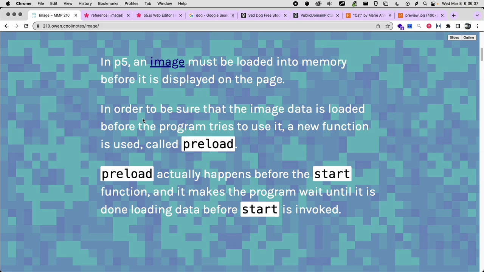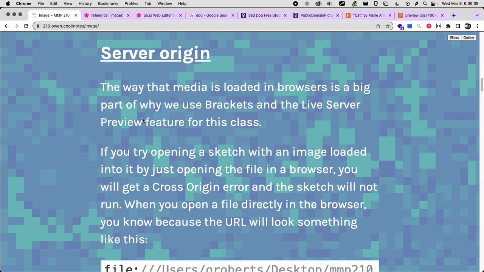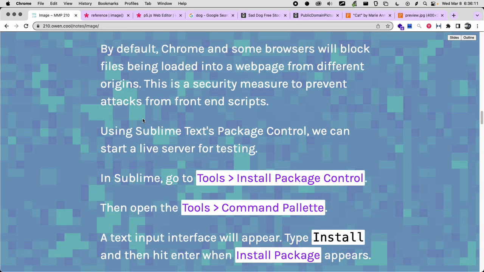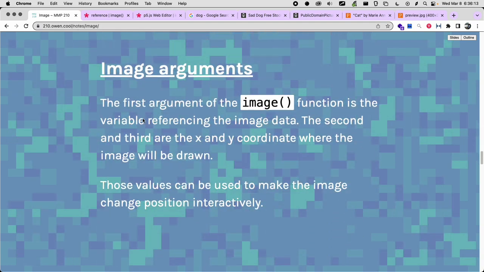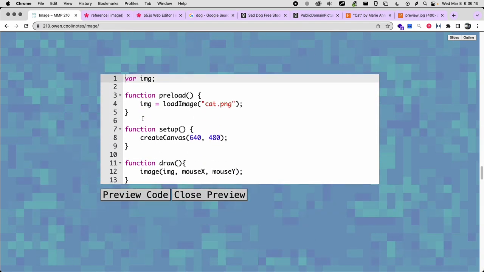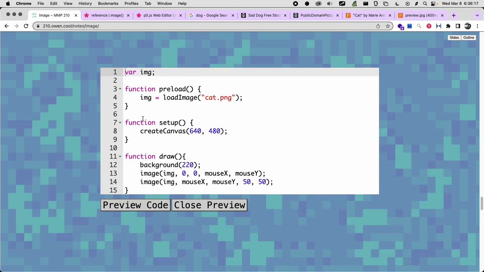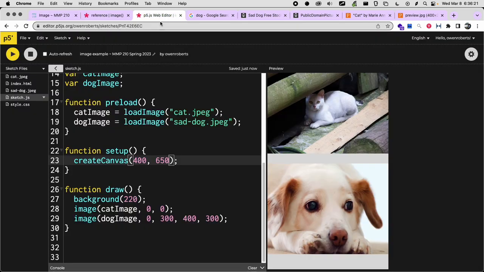So I'm going to go back to my image notes for a second. We've kind of talked about all this stuff. Oh, this is actually old stuff. I should delete that. Okay, so as I mentioned, we can interact with the image. We probably don't need to do this quite yet, but just as an example, if I want to move my cat image around, I can say mouse X, mouse Y for the position.